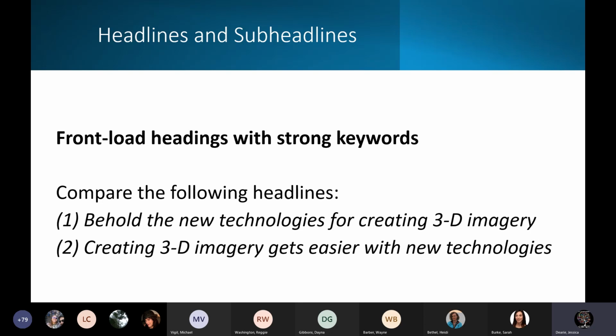You should also front load your headings with strong keywords. So if we compare these two headlines, the first being "Behold the new technologies for creating 3D imagery," it runs the risk of not being read because the key phrase, in this case, "creating 3D imagery," is positioned at the end, and a user needs to read the entire headline to understand its meaning. Whereas the second one is better. "Creating 3D imagery gets easier with new technologies." Moving those keywords to the front makes the heading more scannable. People can read only the first few words and still understand what the article is about.